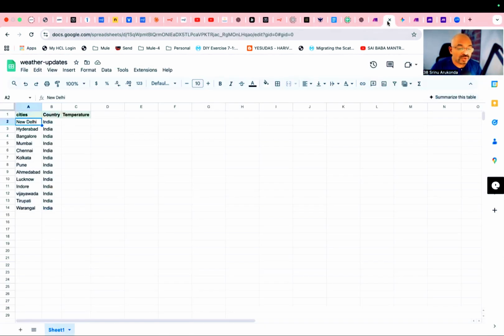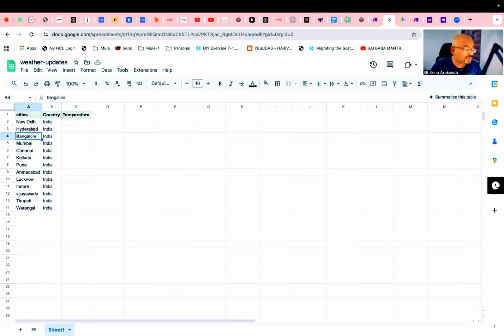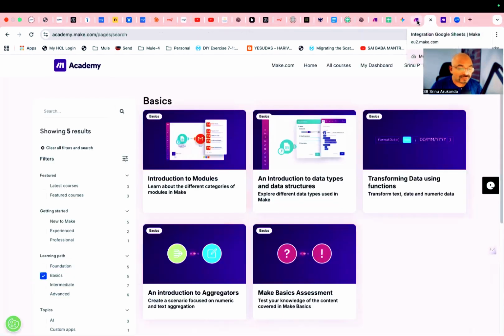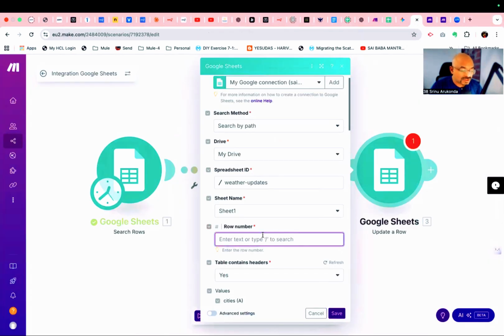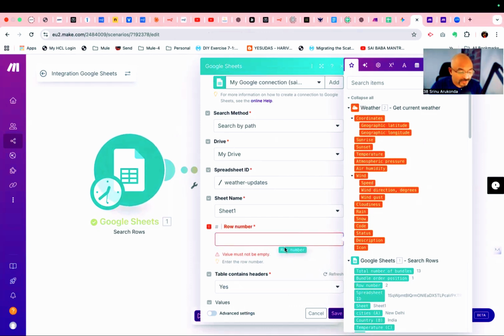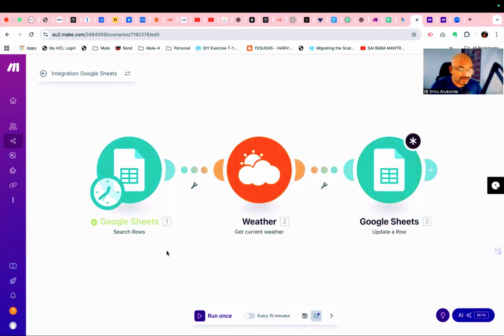If you see the Google Sheet, every row has a number. This is the second row, this is the third row, fourth row, right? So what I need to give is the row number, which row I need to update. So here what I am doing is simply the row number. This row number I'm putting over here. Yeah, that's it.